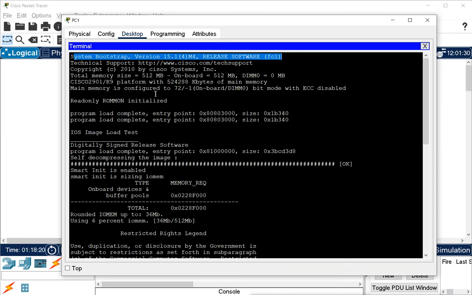Now after running the bootstrap program, it tries to find the operating system, and it is initializing the ROM monitor, and it is trying to find the operating system, the internetwork operating system, and it found the operating system in flash. By default it always finds it in the flash unless we changed it. So it is found here, and it is loading from the flash memory. It is kept as compressed, so it is decompressing the operating system image, the IOS image, and after decompressing it, it loads that image here.